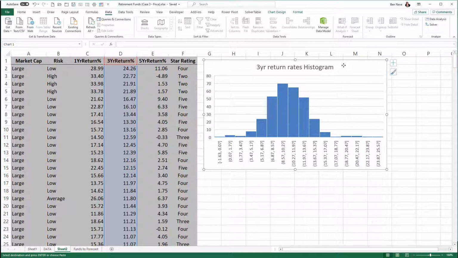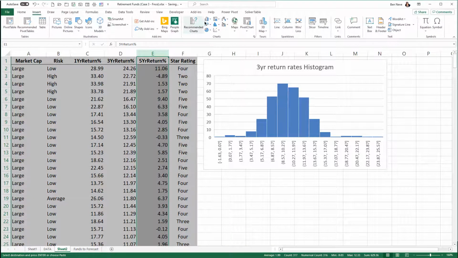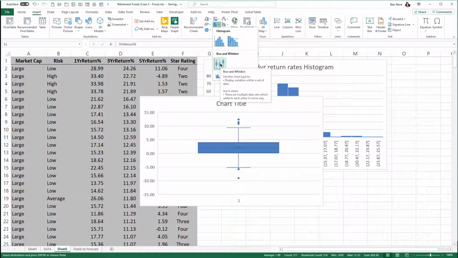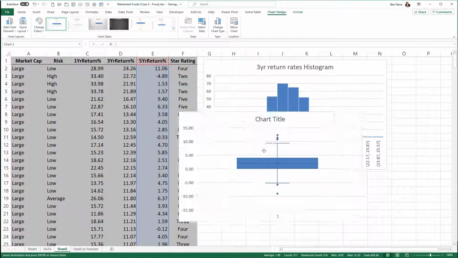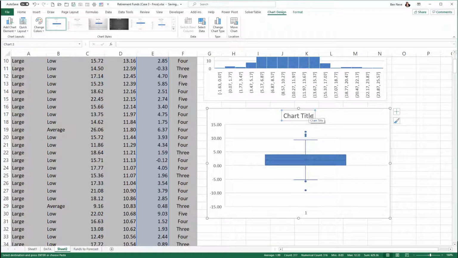Okay. The other thing I'm interested in is a box plot, because I think a box plot is actually a better way to review a particular data set. So I'm going to choose 5-year return, and I'm going to get a box plot. So I'm going to go to Insert. Again, where these blue bars are, I can click down and choose box and whisker, and I can get a box and whisker chart for 5-year returns.